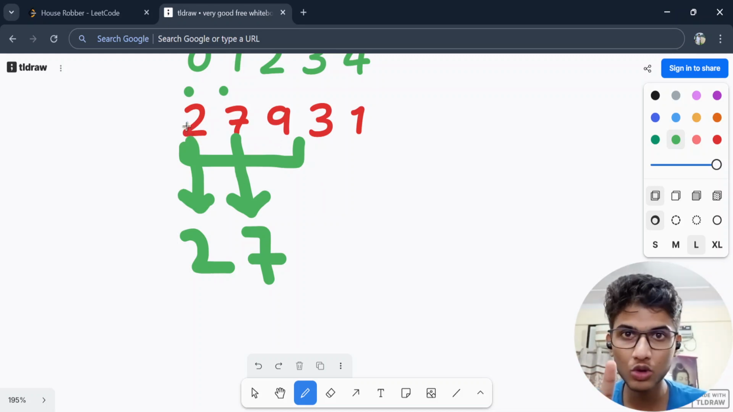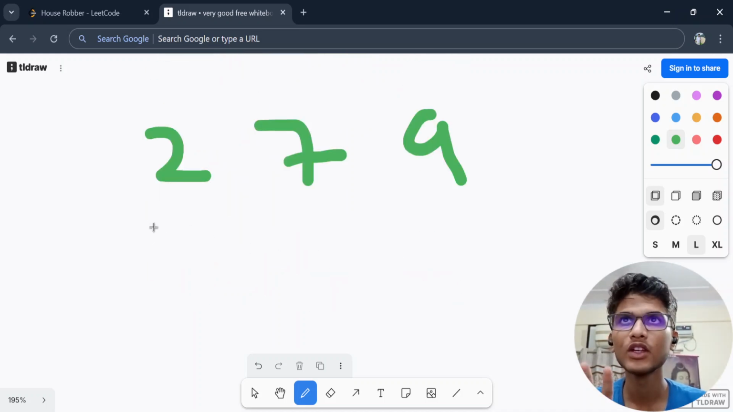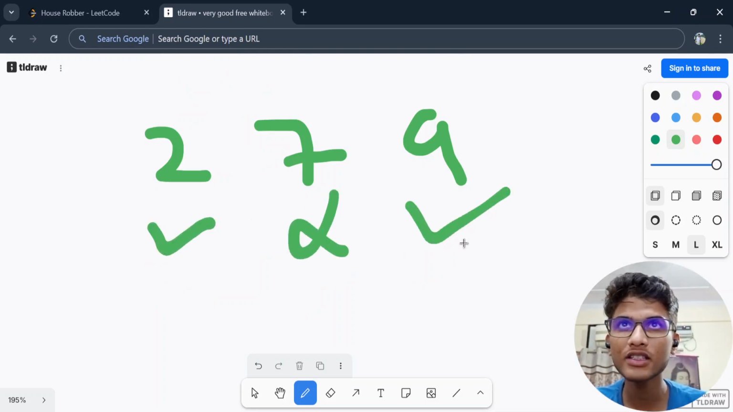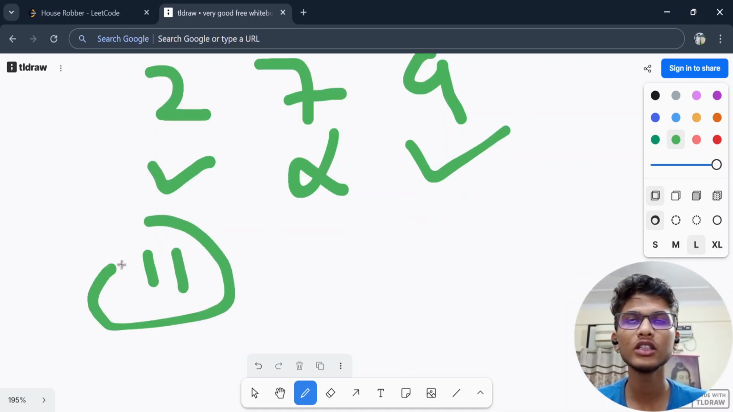Suppose the first house has 2 money, the second has 7, and the third is 9. So they will give me a total amount of 11. Suppose you are a robber and you have houses like this: 2, 7 and 9. I'm drawing them. I will first rob this house, I cannot rob this one, then I will rob this one. So the total amount this whole thing is giving me is 11.